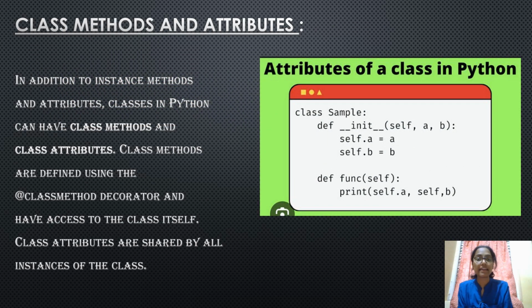So here next comes class methods and attributes. In addition to instance methods and attributes, classes in Python can have class methods and class attributes. Class methods are defined using the @classmethod decorator and have access to the class itself. Class attributes are shared by all instances of the class.